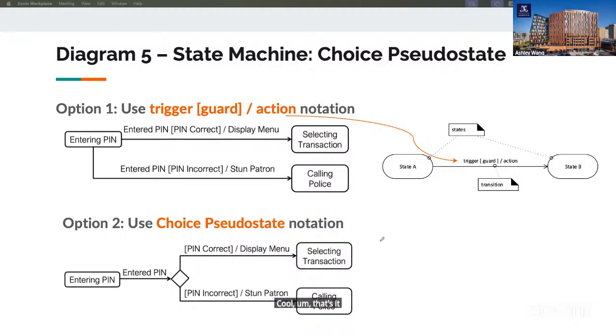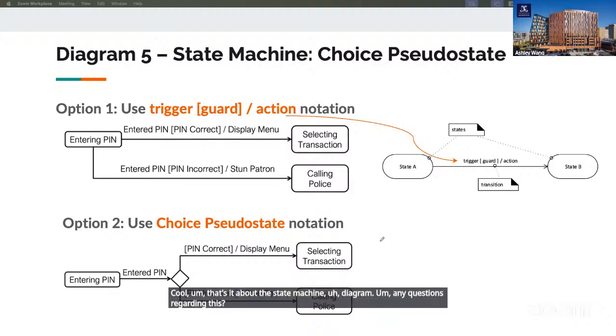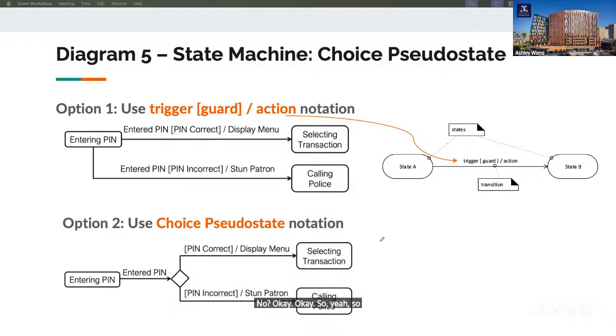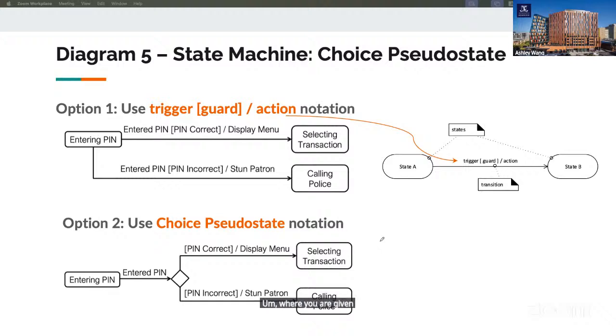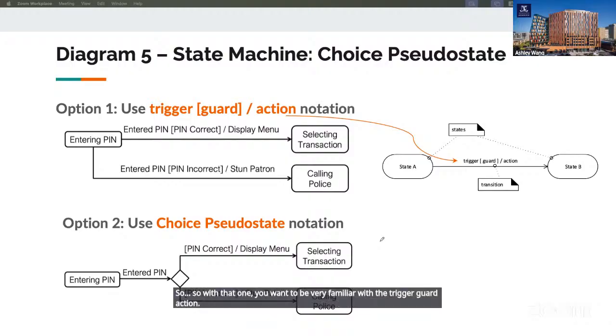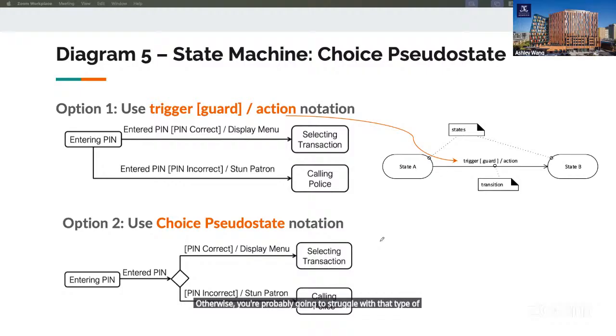That's it about the state machine diagram. Any questions regarding this? No? Okay. So with this one, why do I highly recommend you go through the trigger, guard, action? We've seen exam questions where you are given a design class diagram with the methods, and then you are asked to convert that design class diagram to a state machine. With that one, you want to be very familiar with the trigger, guard, action. Otherwise, you're probably going to struggle with that type of question.